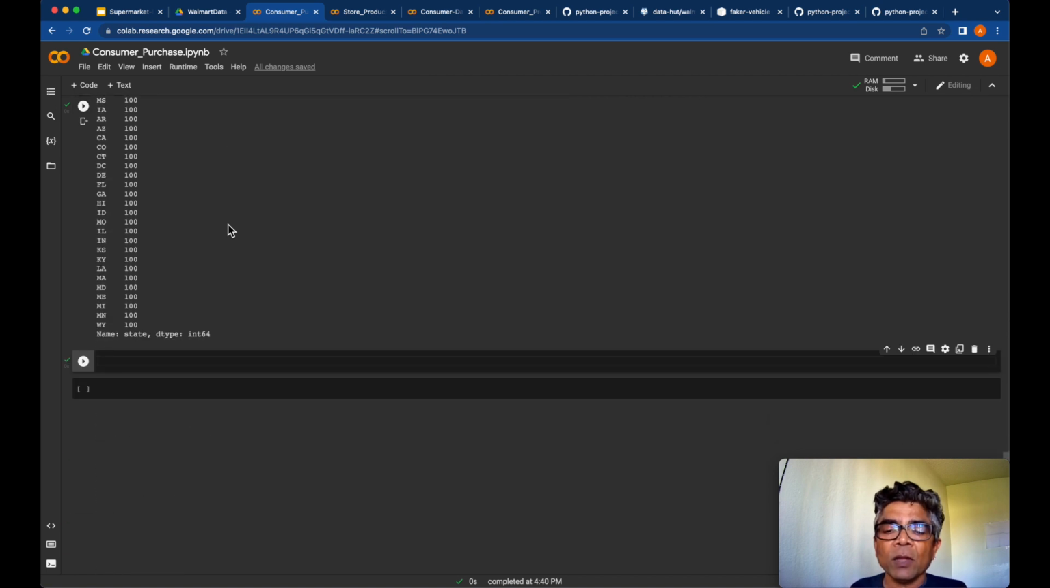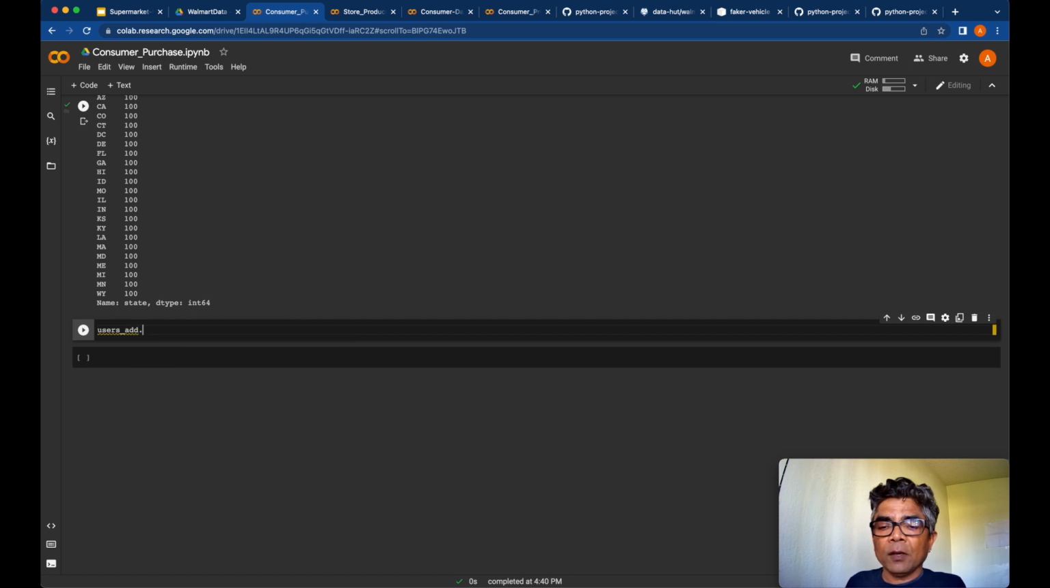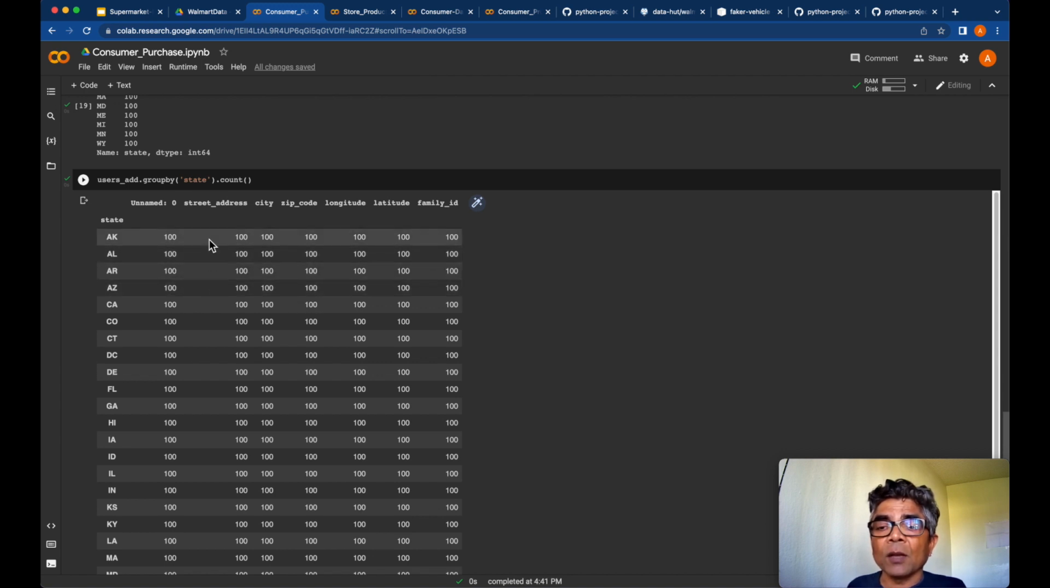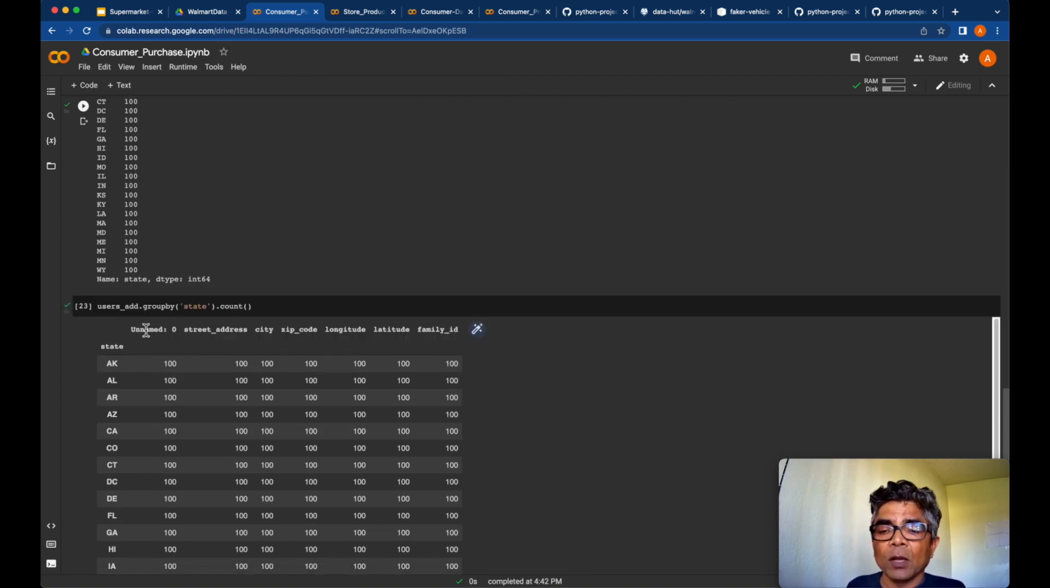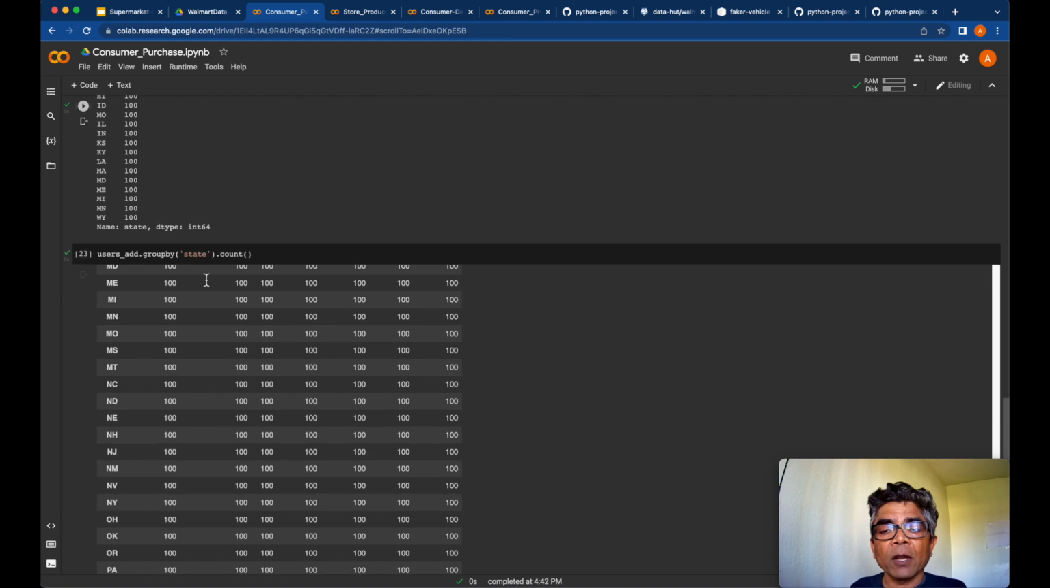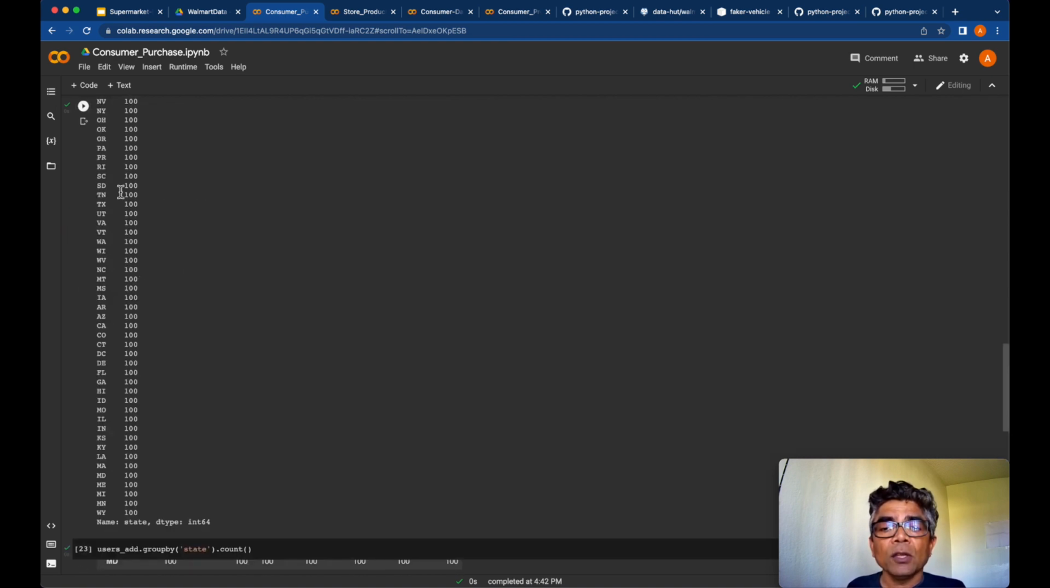Alternatively, you can also do this with group by. You can say users add dot group by on state, and then you need to get a count too. It's a little dirty way because it changes the column, everything, but that's where you can get a count. So this unnamed column is basically your count column. So you have the idea that now there are 100 records for each state.